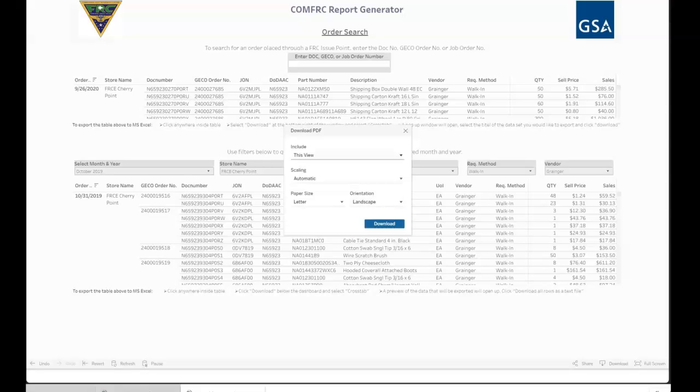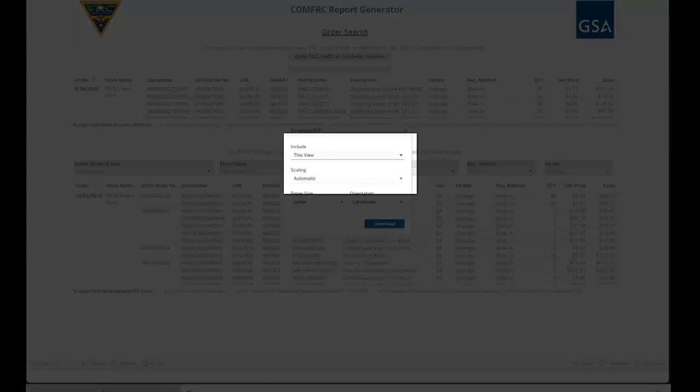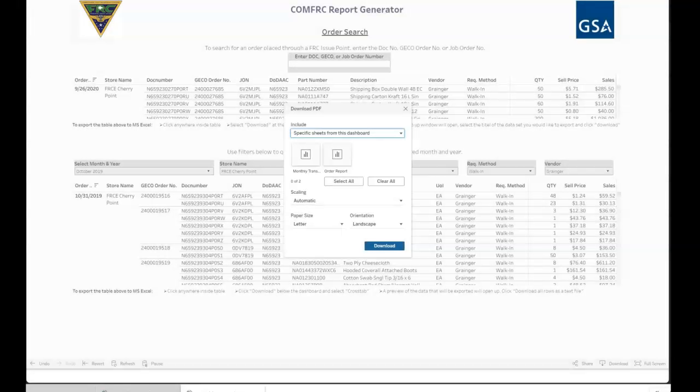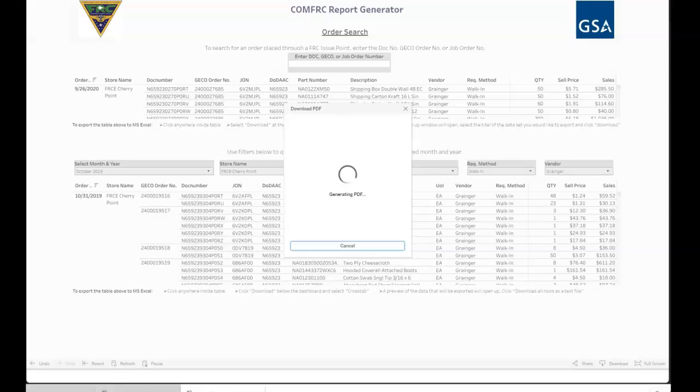In the Include section, if you would like to just include a specific chart from the dashboard, select Specific Sheets from this dashboard. This will then prompt you with the particular sheet or chart you'd like to have exported from the dashboard, either the monthly transaction or the order report. We will select Monthly Transaction, Download, and this will prompt your download to just display the selected chart.